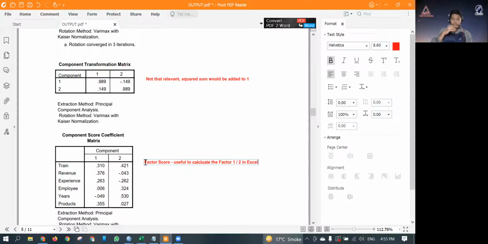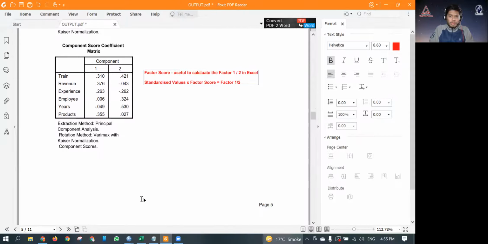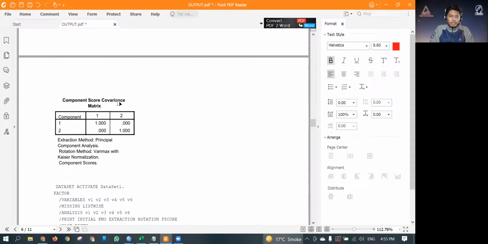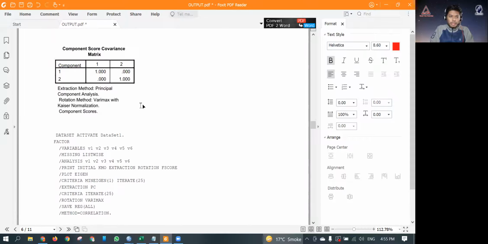So using these factor scores, what we do is take the standardized values multiplied by the factor score, which would give me the factor 1. I'll explain this using Excel after this, but for now this is what it would be used for. And again, the covariance matrix is not really important.